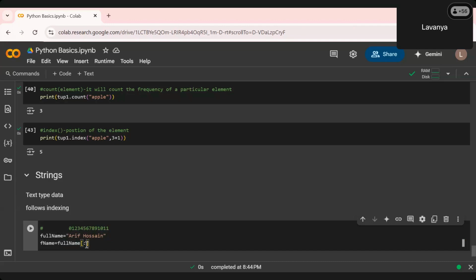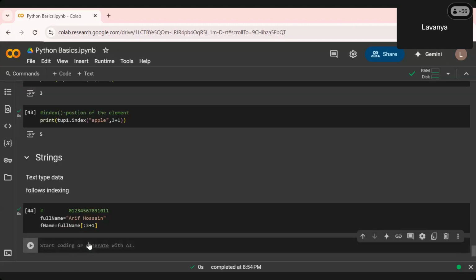Now what will be the ending index? Here 0 is A of Arif, R is 1, I is 2, and F is 3. Now I have to give the ending index plus 1, so 3 plus 1, 4, so that I can get up to F. Correct or not?